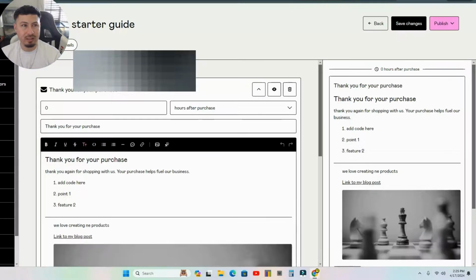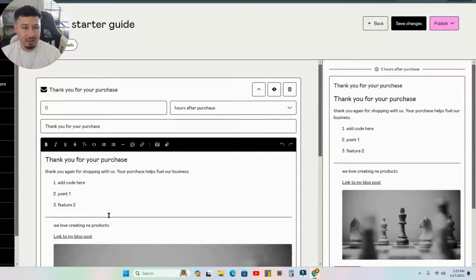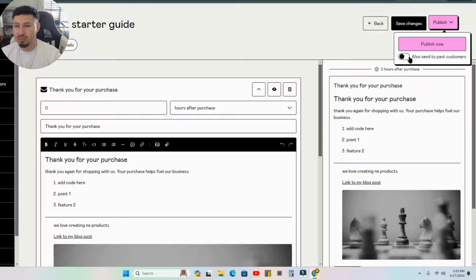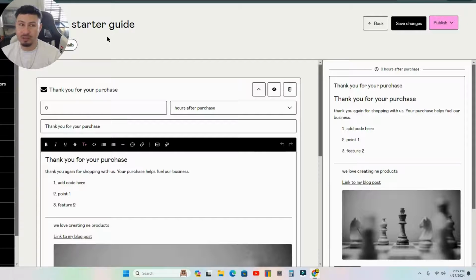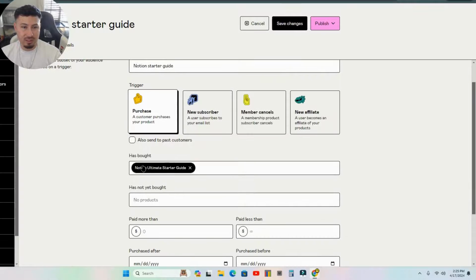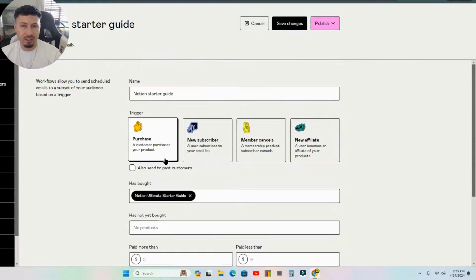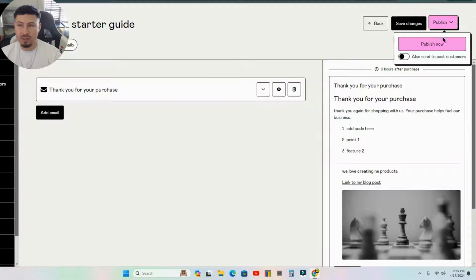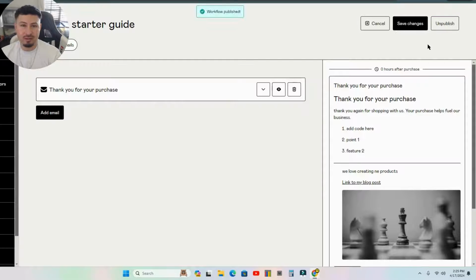So now let's go back, and I have this as save changes, right? So now we're going to publish this one. We're going to publish, also send to past customers. If you want to send this to people who previously purchased that one product we marked on the previous page, the Notion Ultimate Starter Guide, if you want to send this out to the people that already bought it, you could toggle this on and then hit publish now. All right, so now this is published.